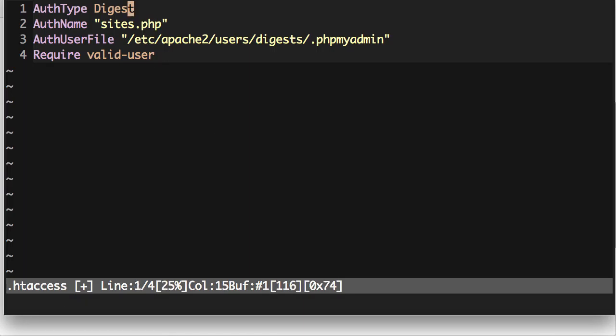As you can see, I'm using the authentication type as digest. We have the auth name, which is basically my realm. I just went ahead and put that in there, which is sites.php. And then the authentication user file is within my etc folder under Apache 2, under users, under digests, within that hidden file of .phpMyAdmin. Then of course we're going to require a valid user here.